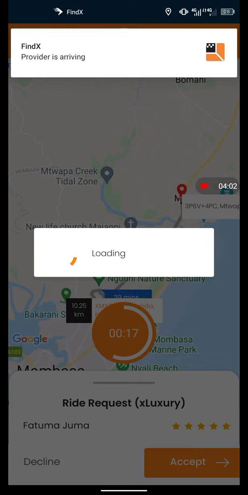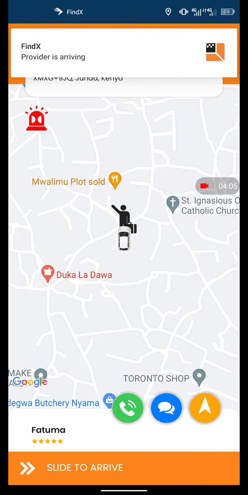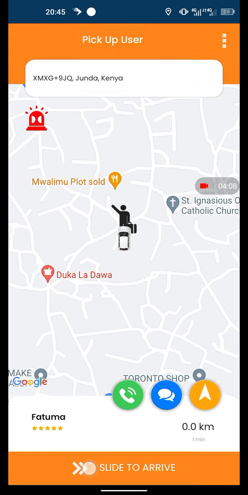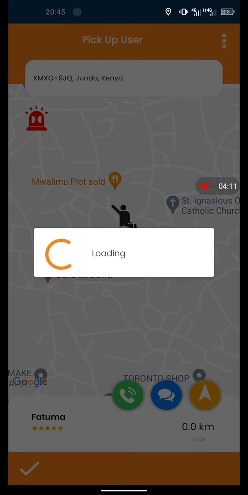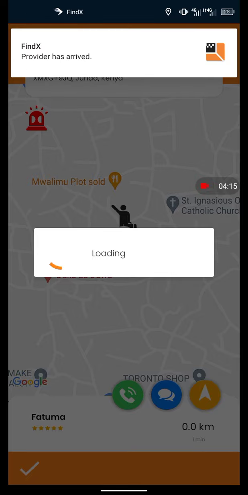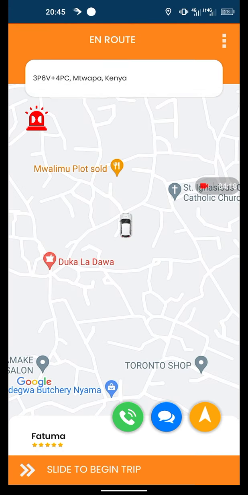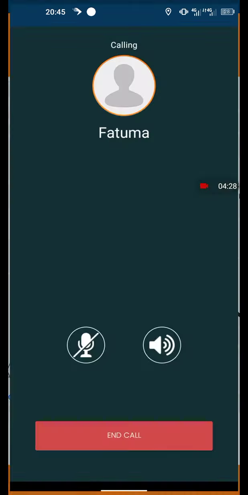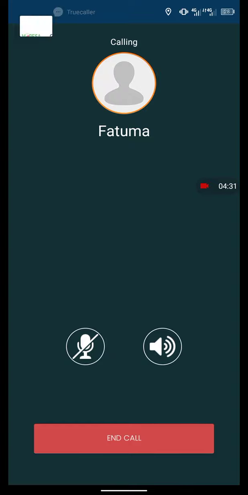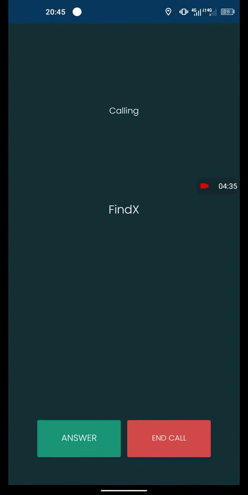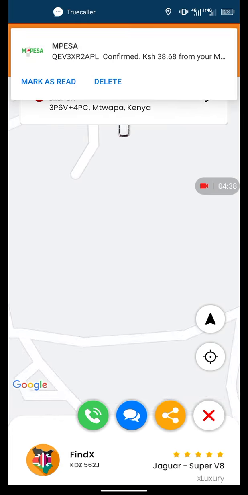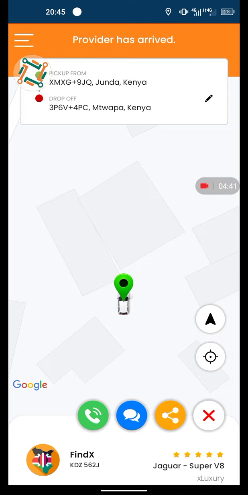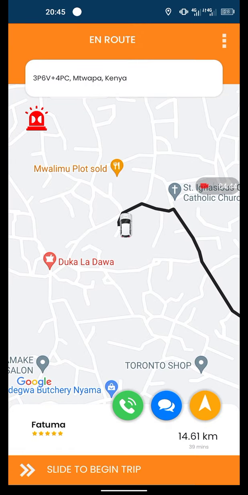Once they accept, the user gets a notification that the driver is arriving. So once the driver arrives, he will slide here to show that the driver has arrived. I have arrived to pick the client. At the same time, I can also call, I can text. If I don't know the exact location, I can use the navigation button here to navigate to the user location. And on the call button, we do not reveal the user's phone number. We do not share those phone numbers of people on the app.